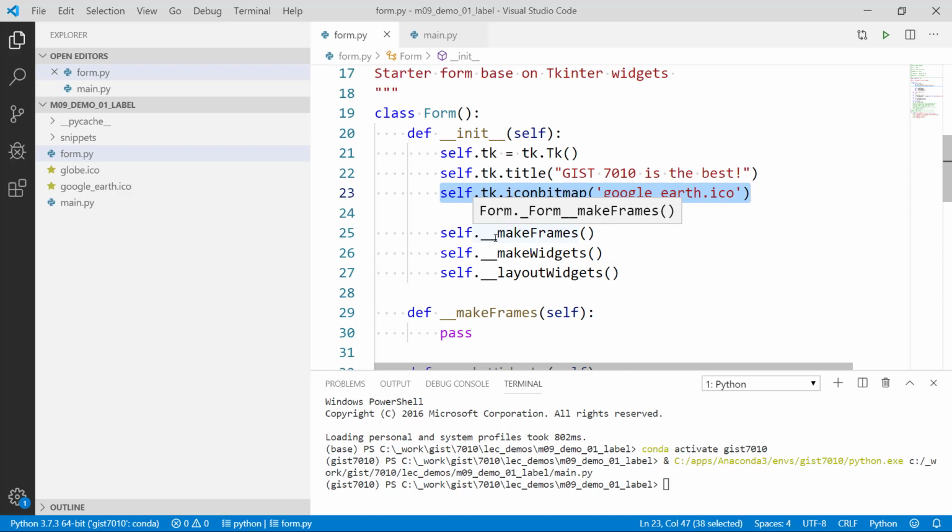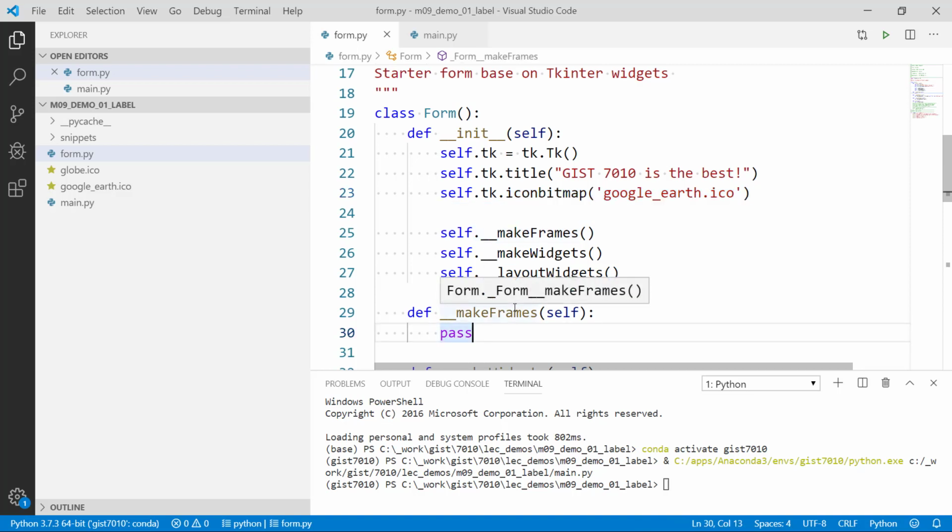So part of what this object will do is create the base Tk application, set its title and icon up in the corner, and then it will call these three methods where it will make any frames if we're going to break up the area into sections. In this particular app, I don't need to, keeping it simple. So it just passes on that, nothing to do in this particular app.